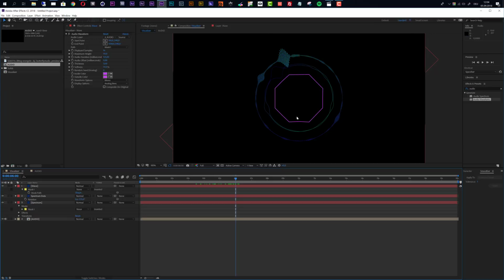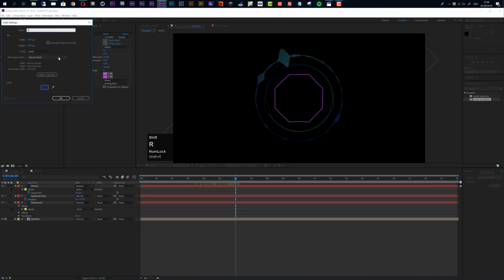And this is more or less everything in After Effects that natively reacts to audio. But we can use our audio to drive nearly any effect that we want in After Effects. And I will show you how we can do this now. So first of all, let's create a new layer and let's call this radio waves.